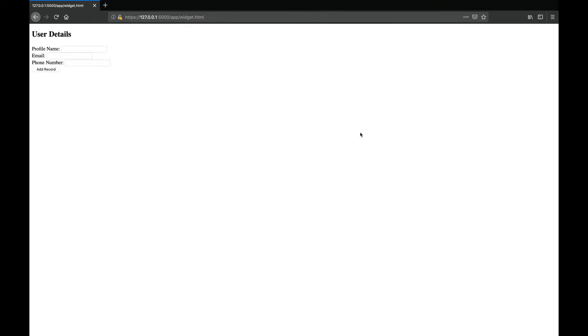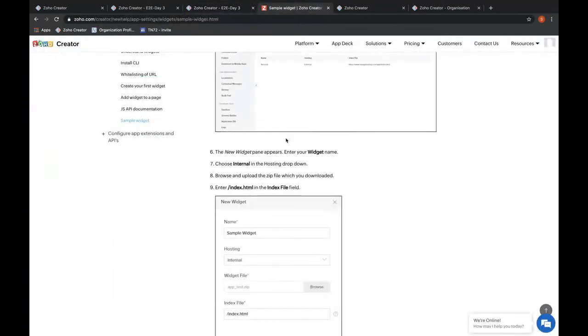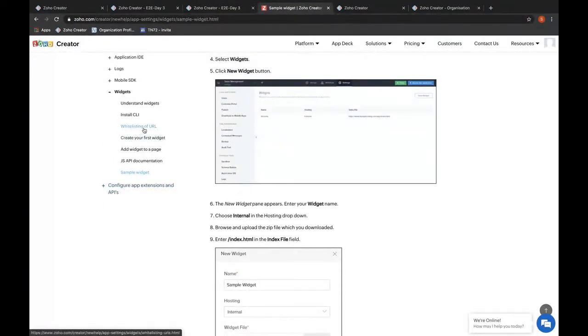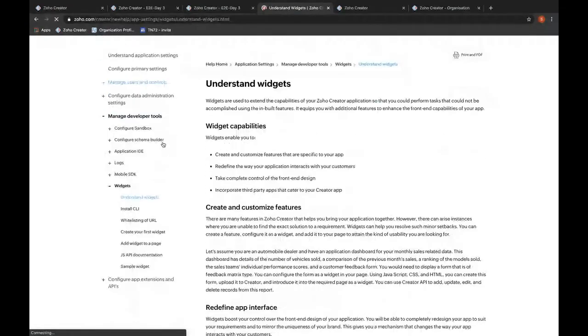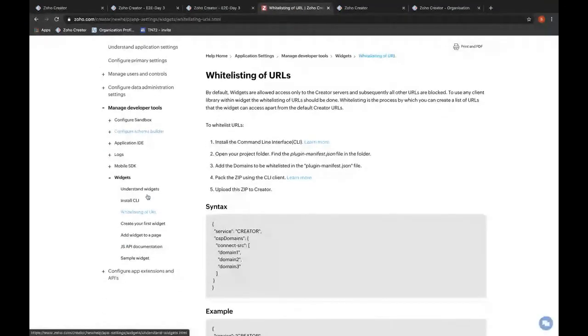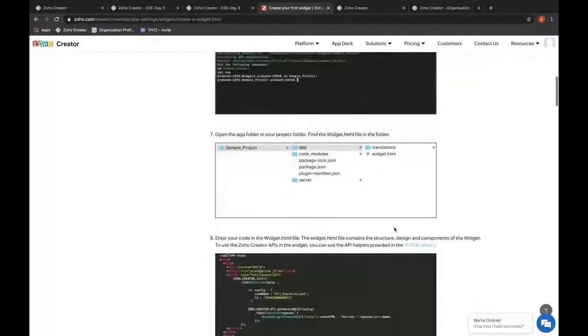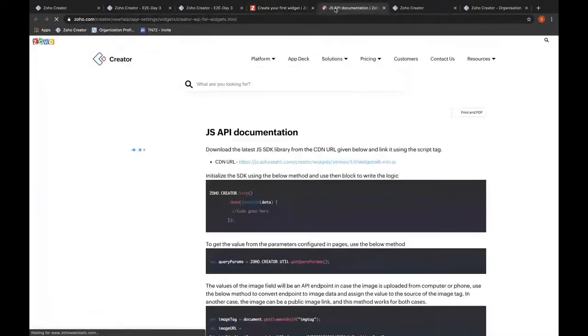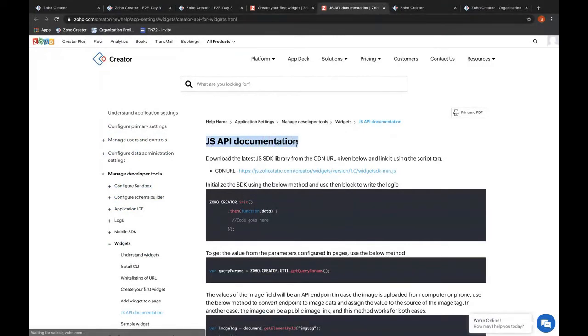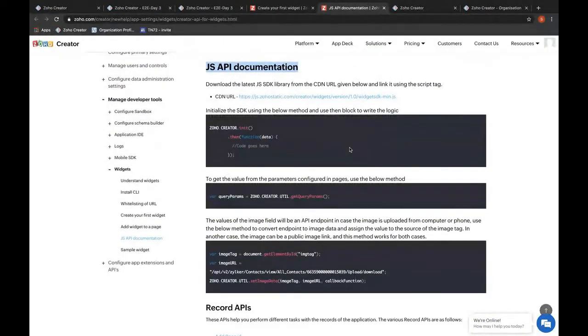And this function call can be obtained from the widget documentation. So let me go ahead and understand widgets. I think it's in create your first widget. Okay, so here we can see the JavaScript API documentation. Whatever functions we want to do using the JavaScript widget can be obtained from here. And this link will be shared to you in the chat by our co-trainers. So let us go ahead and create a few functions.